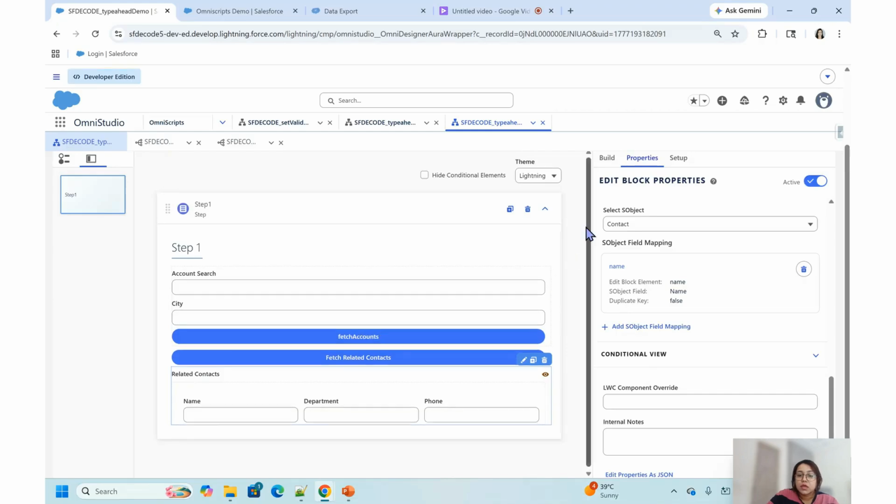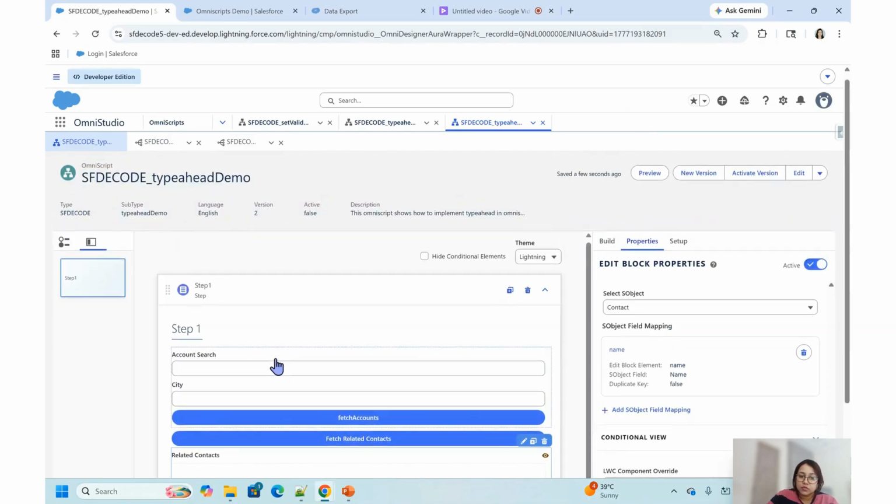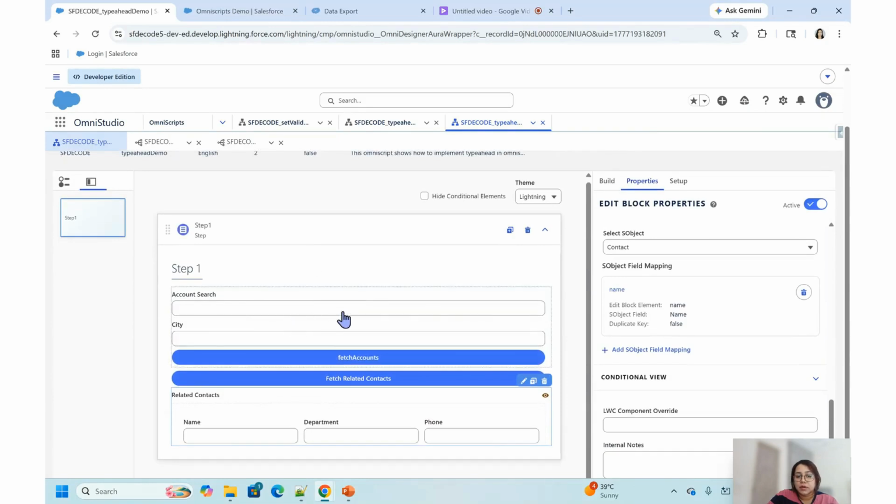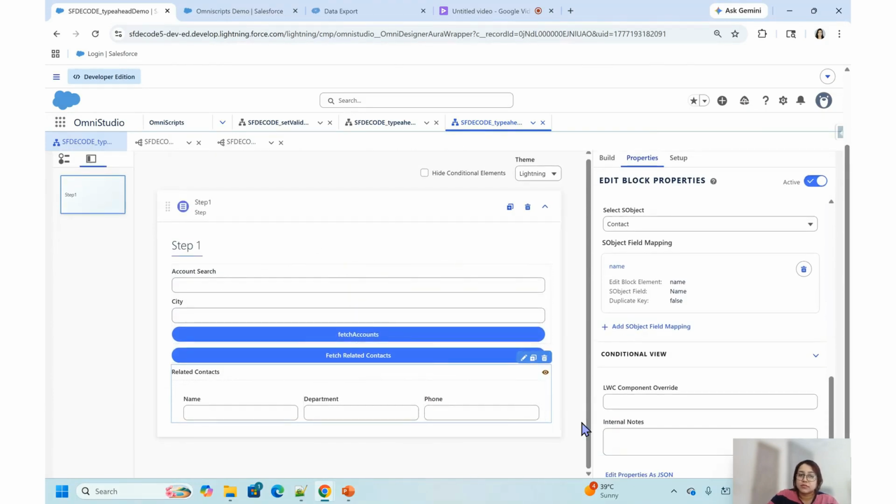So this is how you can use the typeahead block and pass on the selected data from the typeahead block to do some other actions. Thanks for watching.